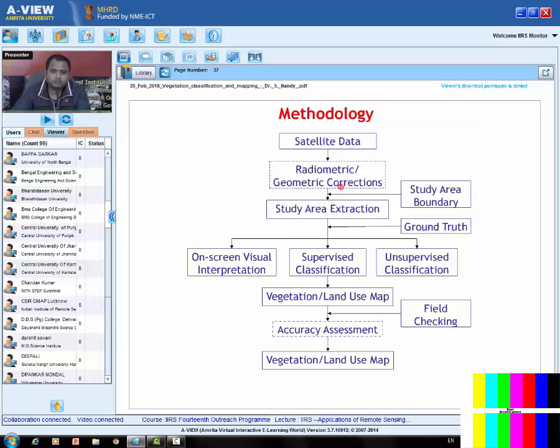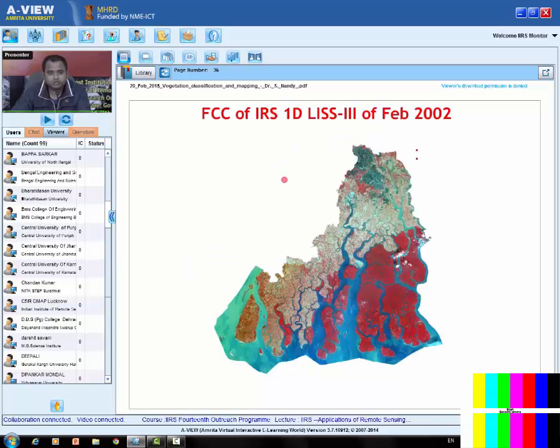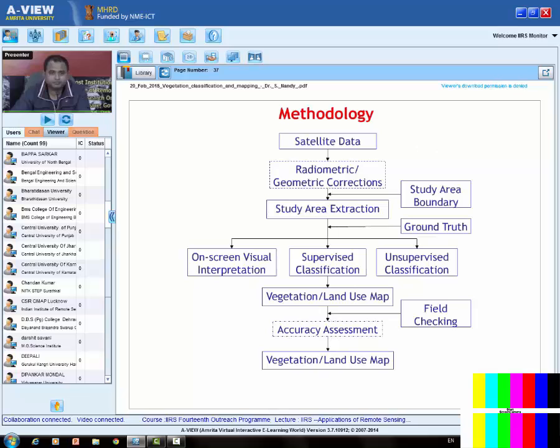Then after geometric and radiometric correction, I have taken only my study area using the Sundarban Biosphere Reserve. Using the Sundarban Biosphere Reserve boundary, I extracted the study area, which looks like this. So, it's a subset of a bigger scene.